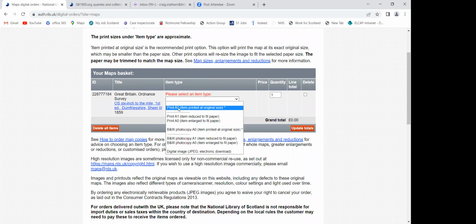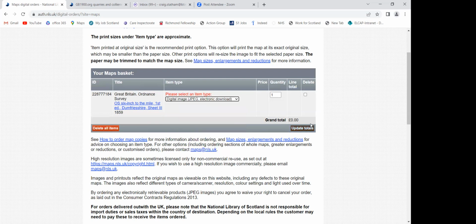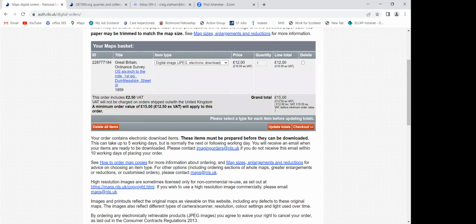So the prints are full colour, slightly thicker paper. The black and white ones are just photocopies, still good quality. And then there's JPEG digital images, and you can also get TIFFs as digital images as well, but I would say that for most purposes, JPEGs are absolutely fine. And then once you've chosen something, you just update the totals, and it'll tell you the price there is £15, and then there's no postage on the digital images.